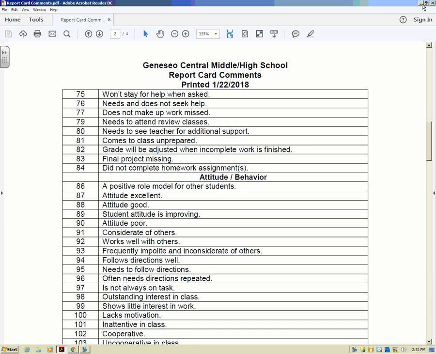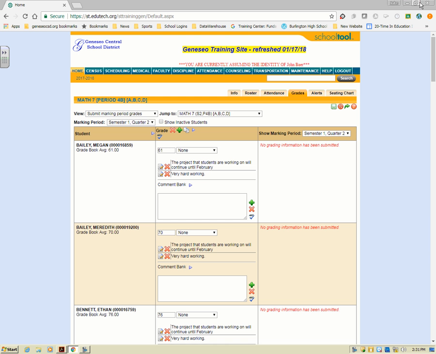Use this if it helps. Let us know if you have any questions. Hopefully this will make it a little bit quicker when you're navigating. Remember, after you've typed in these, saving would actually submit them to the report card.